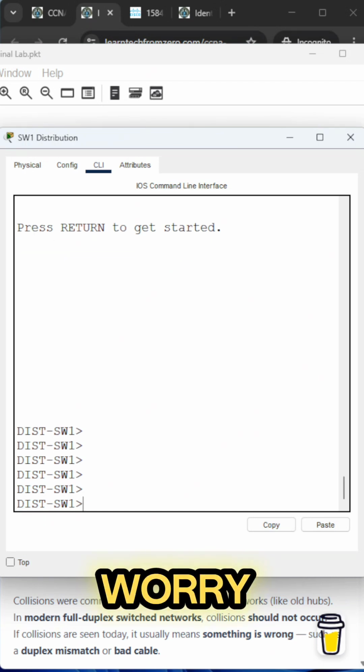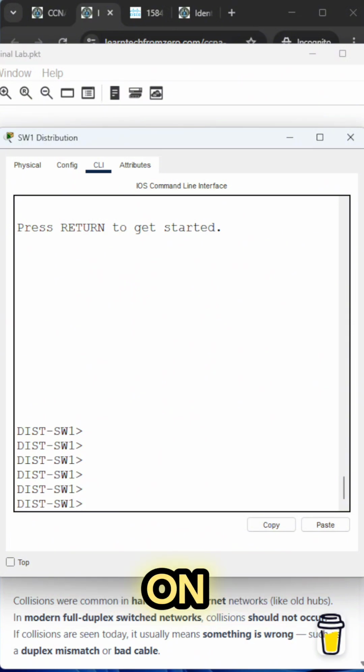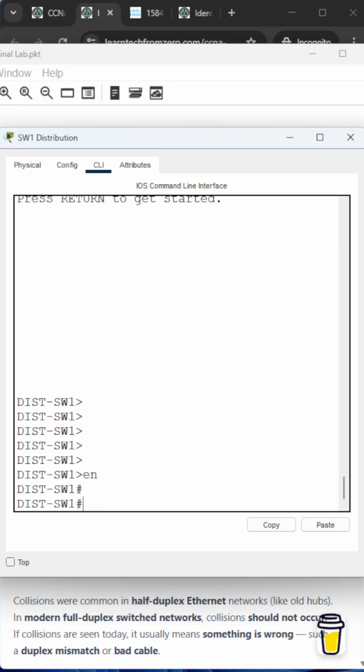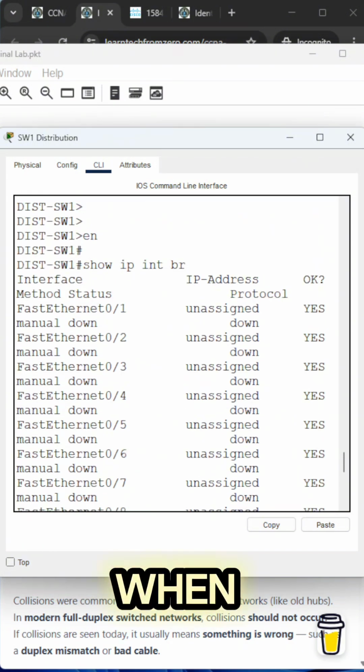You don't need to worry too much about the commands right now, because we will be focusing on them later on. So right now, just wait until I get to the point. You can see I've placed a command, show ip interface brief. This is the shortcut way of getting it done, but you can also type in the complete full words.